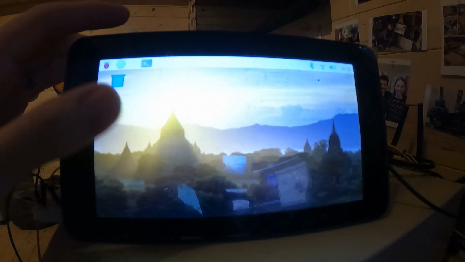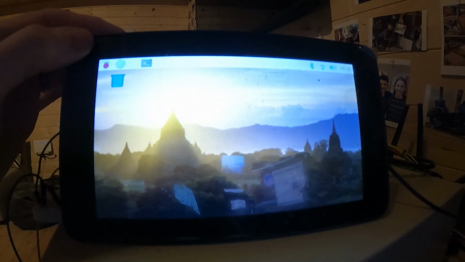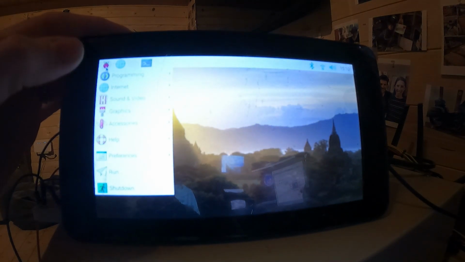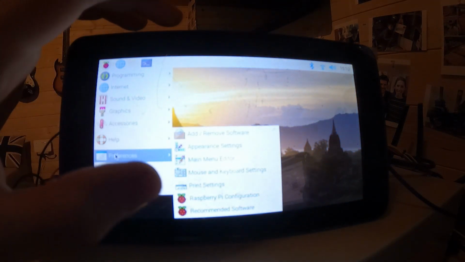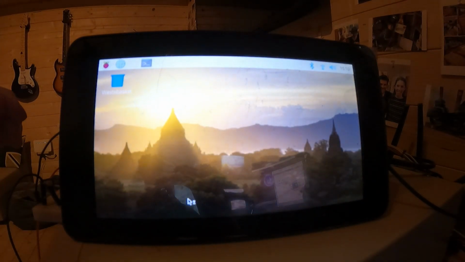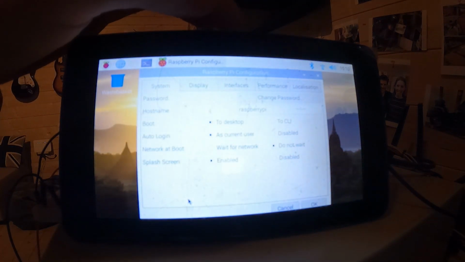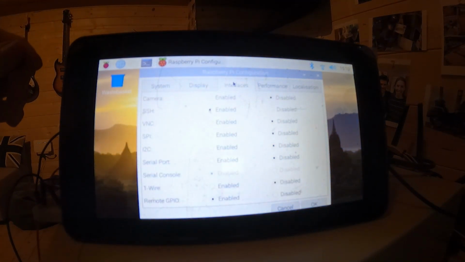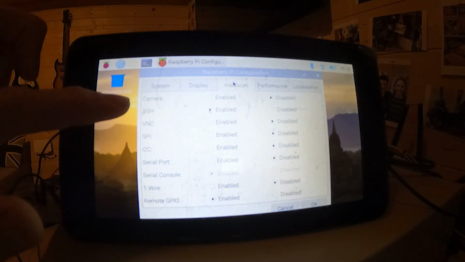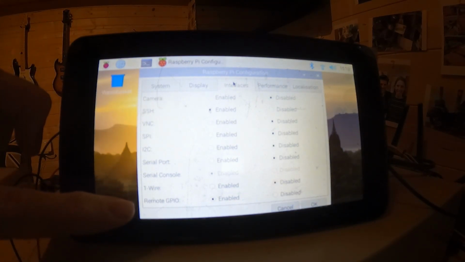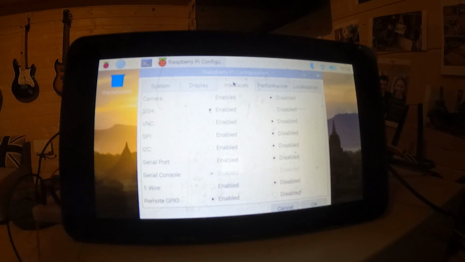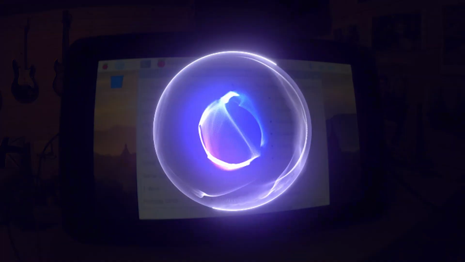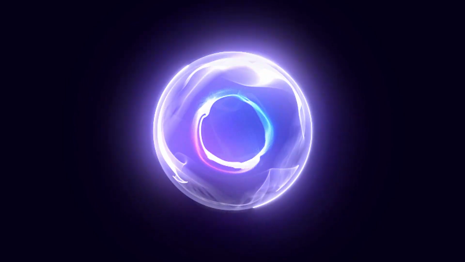When your operating system boots up, click on the top left picture of a Raspberry. Then select Preferences. Then click on Raspberry Pi Configuration. On the window that opens up, click the Interfaces tab. Select SSH as enabled, and also select Remote GPIO as enabled. Once this is done, close the window.